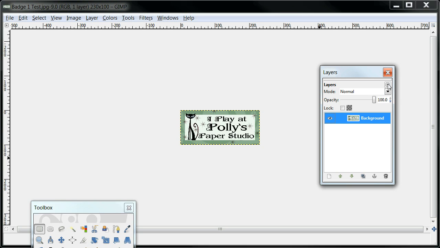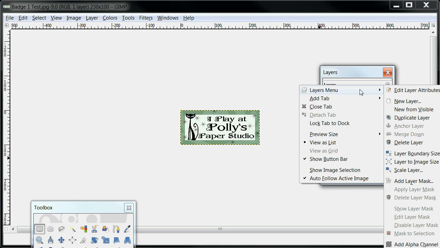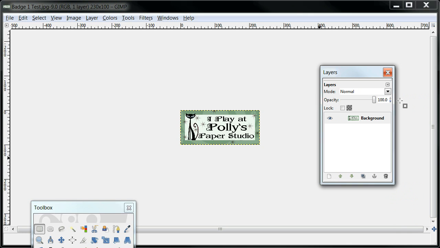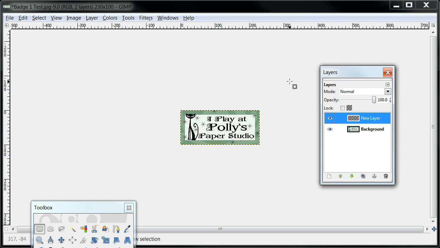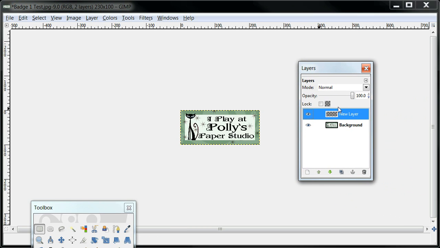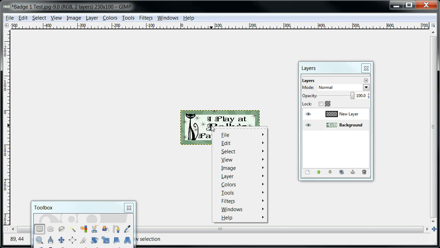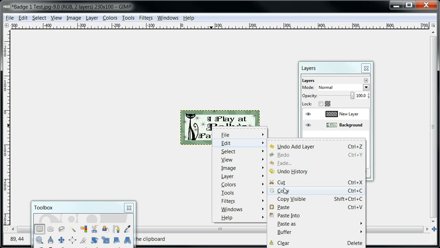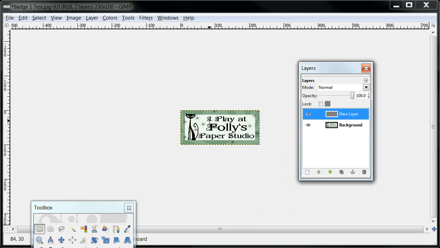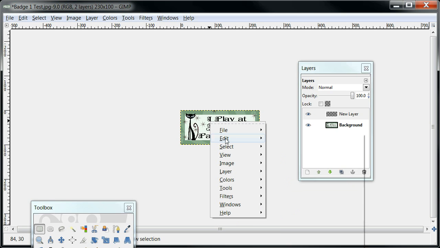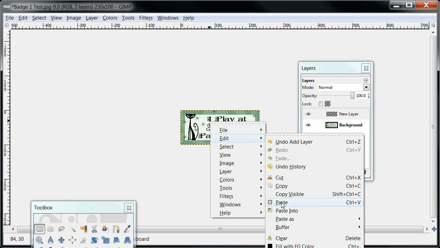So I'm going to come to my layers box and click on layers, layers menu, and go to new layer, and this create a new layer window will pop up, and we're going to say OK. Now I have a second layer. Okay, I'm going to highlight my first layer so that I know I'm on the appropriate layer, and I'm going to copy this image by Edit and Copy. Now I'm going to come back onto my new layer, my transparent layer, back to the image, Edit, and Paste.